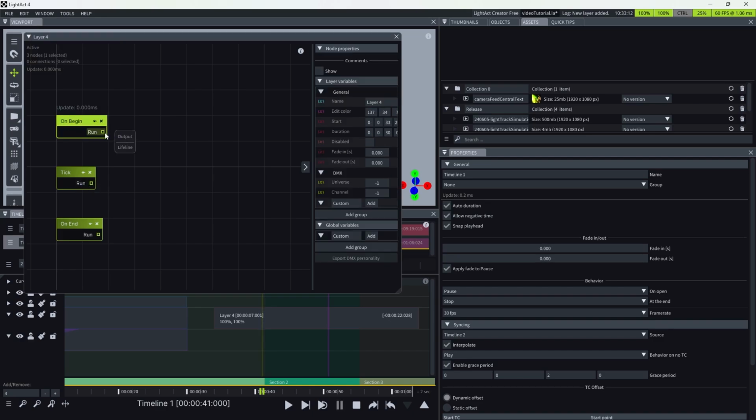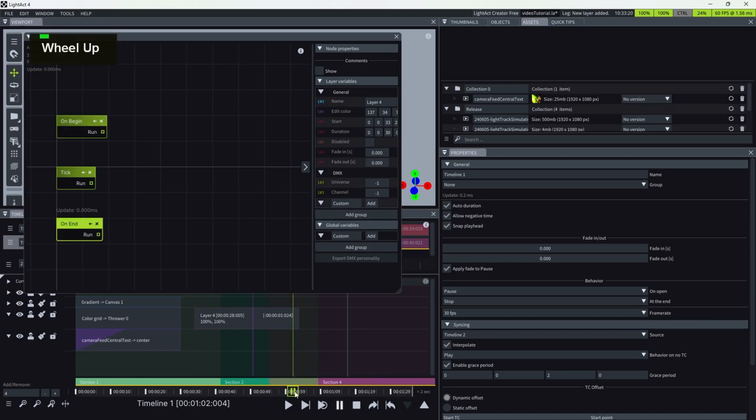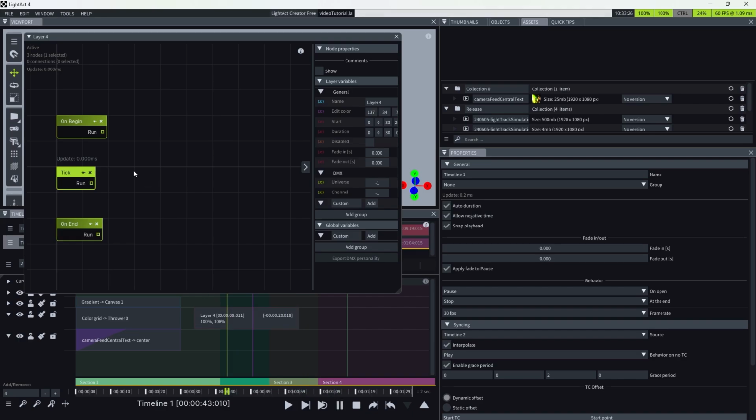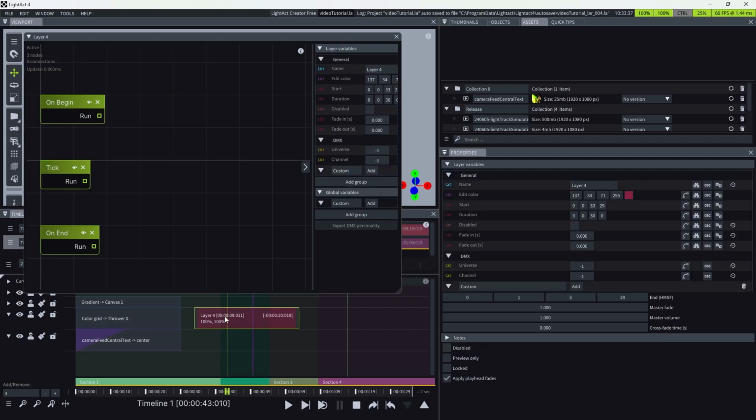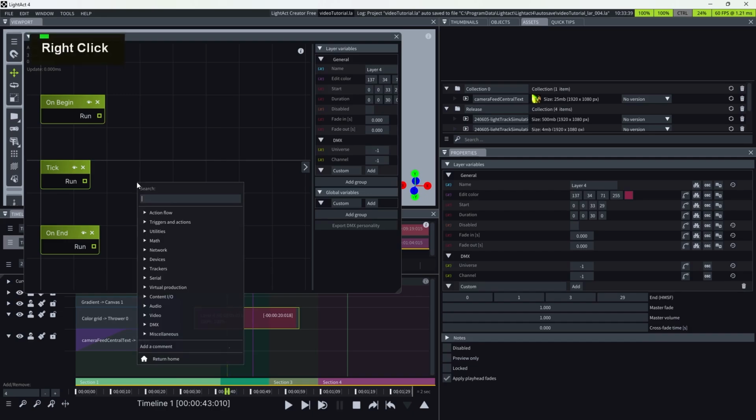This one triggers just once whenever the playhead reaches the layer for the first time, and this one triggers when the playhead exits the layer, like so. Tick, on the other hand, triggers every frame as long as the playhead is either in one of the play modes or in pause mode, and that it's on the layer itself.